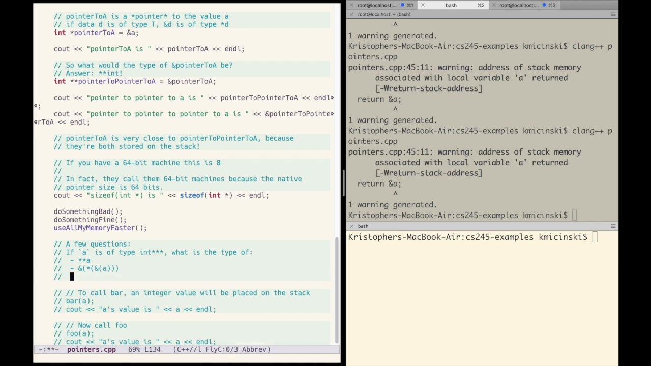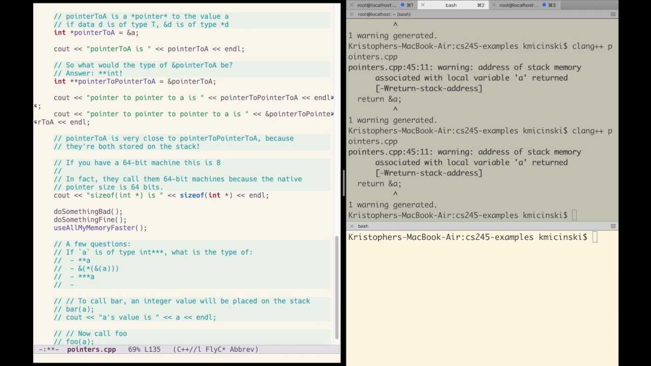But you can try it with mixing in some more stars if you want to get an idea. And then what is the type of star star star a? And then what is the type of, let's say, star, and, star star a? If you can think of what those four things are, then I think you'll be in a good position and you'll have a decent understanding of how pointers work.